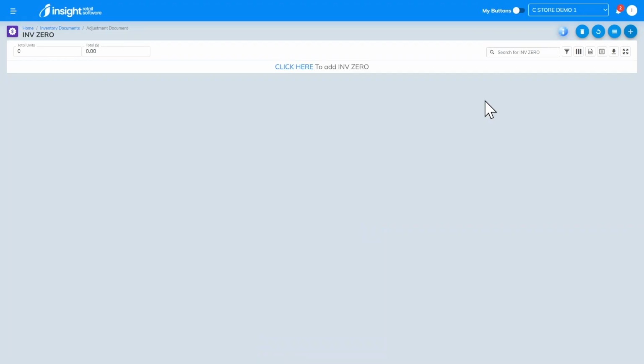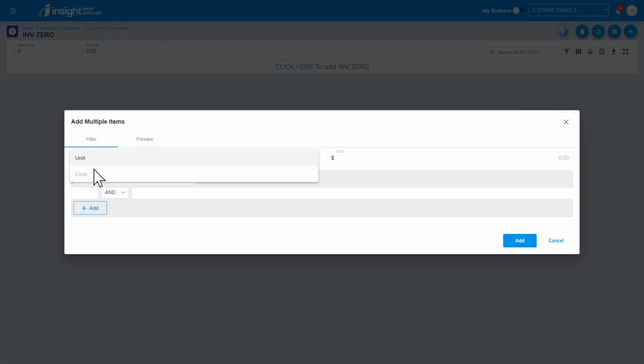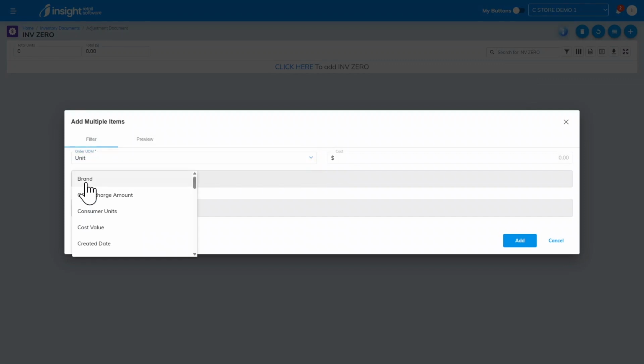All right, so now we're going to use the multi-add feature. You can only do it by units for the adjustment document. And then here you have a wide range of filters you can use to find the items you want. So maybe you're going to do department equals vodka, or department equals cigarettes, brand equals Marlboro, and price greater than $9.99. Whatever it is to narrow it down.